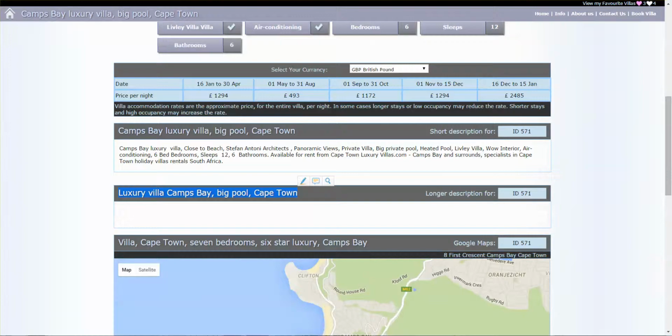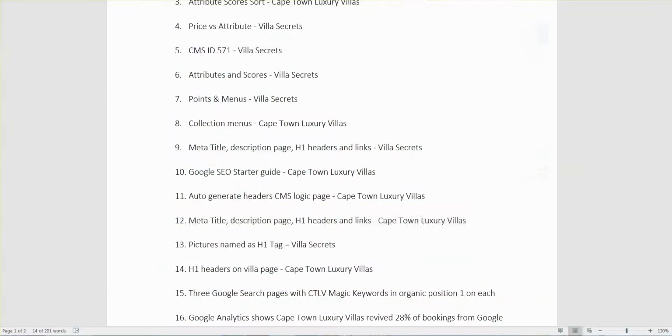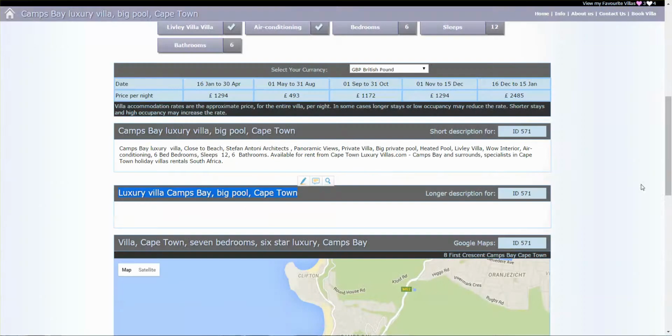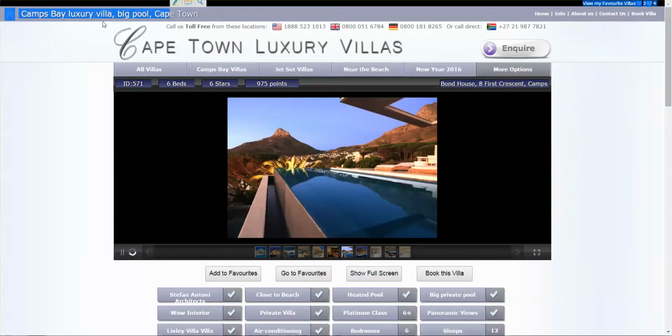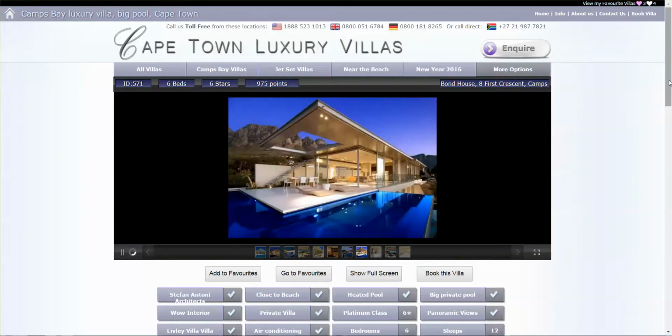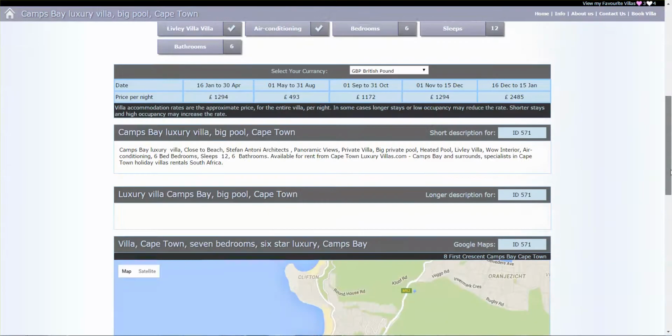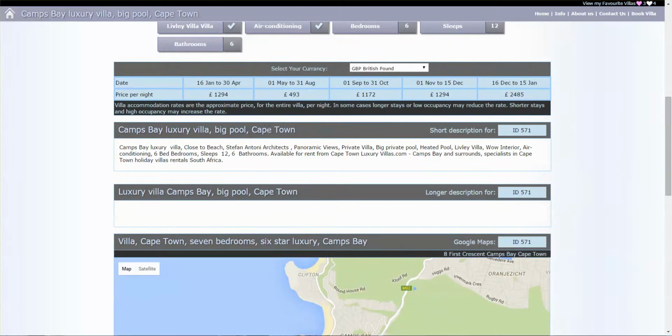Okay, let's get to the agenda. Pictures named as H1 tags. We've just seen that. H1 tags on Villa page. Okay, let's have a look at the Villa page on Cape Town Luxury Villas. Here it is. We can see this at the top: Camps Bay Luxury Villa, Big Pool, Cape Town. That's the H1 tag and the title tag. And we can see here it is repeated. And here we have the secondary keyword. And here we have a third.